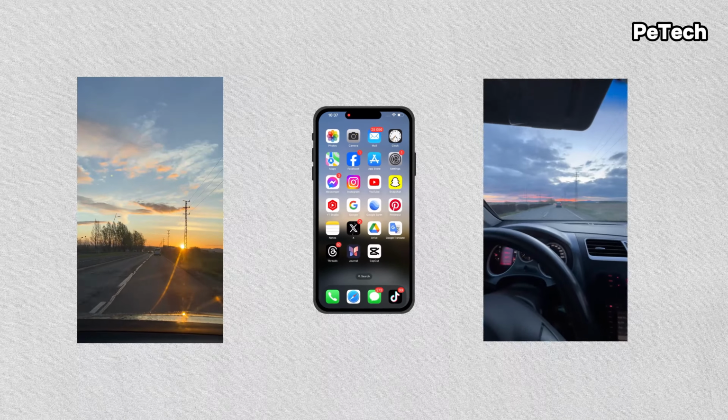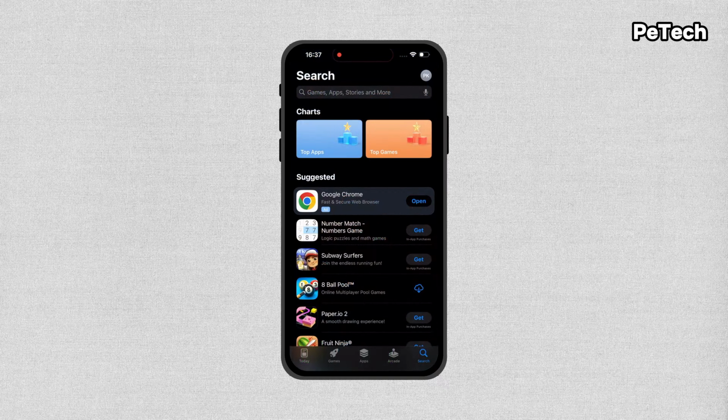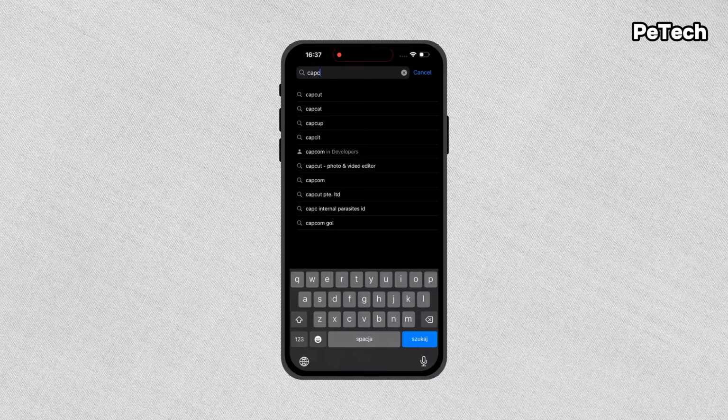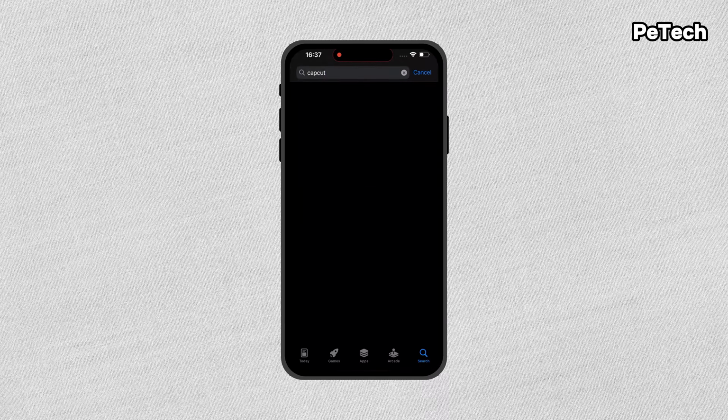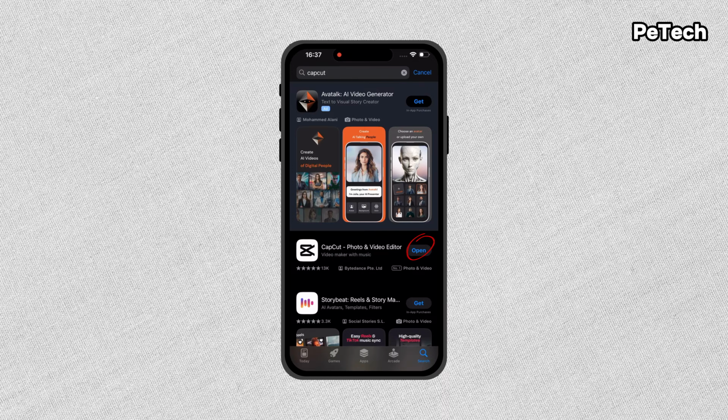How to combine video on iPhone. First, go to the App Store, tap above and write CapCut. I already have it installed, but you have to click here, Install.